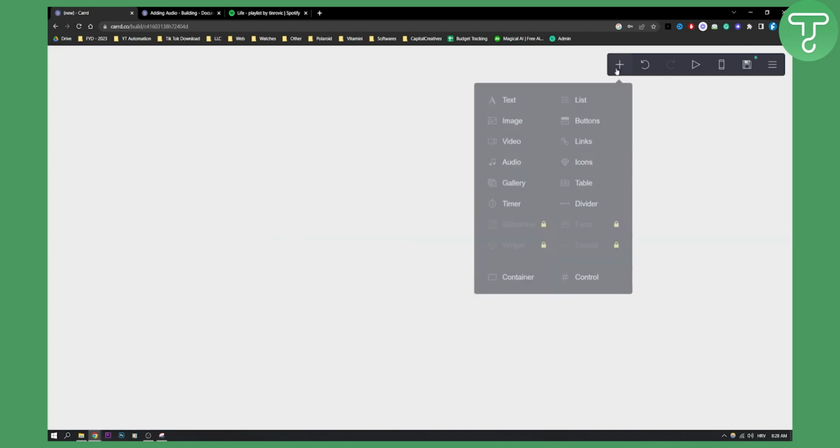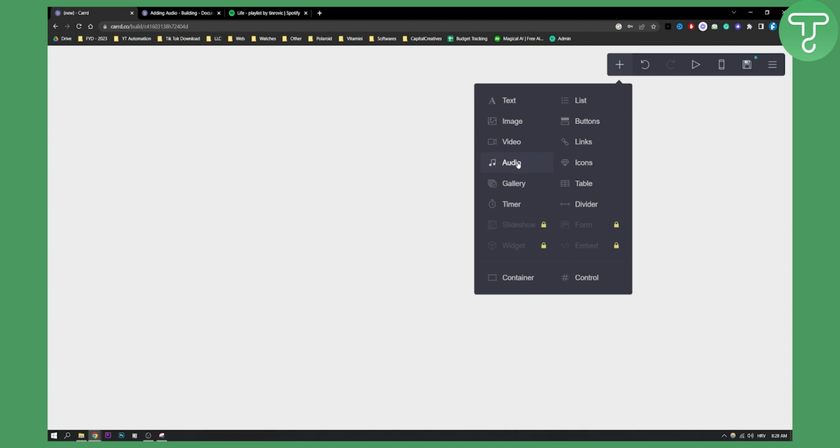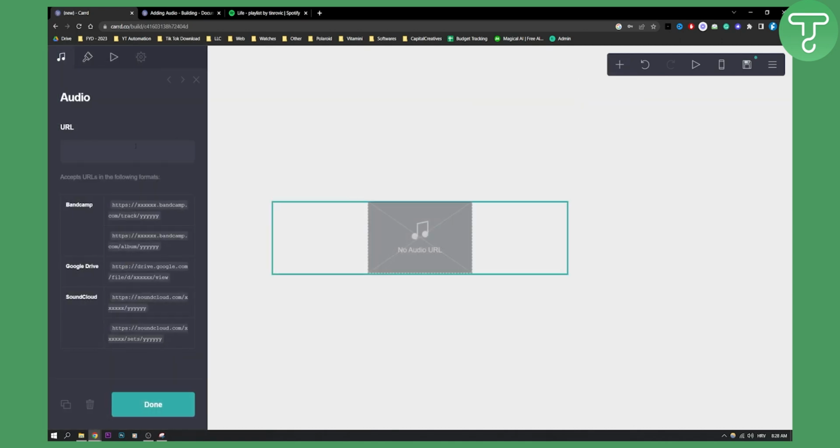So another really great way is to just hit audio, and then here you can basically paste a track URL. As you can see, I cannot paste a URL from Spotify. I don't know why. I think they accept these formats in the URL section. So if you have a Bandcamp or a Google Drive or SoundCloud, this is basically how you can add audio to your card website.